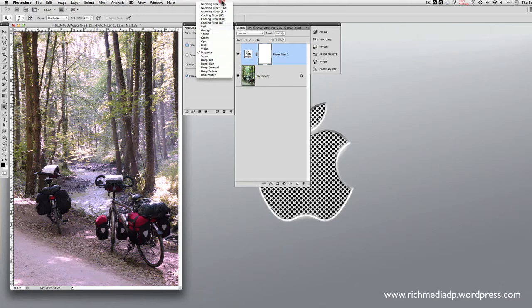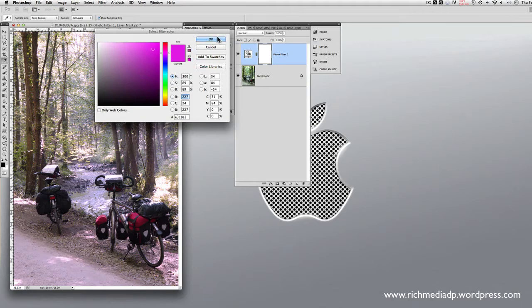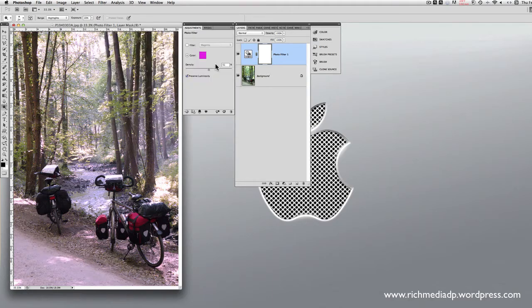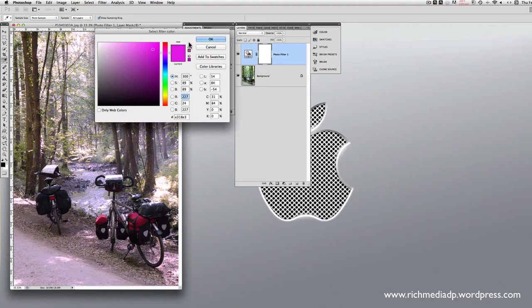You have all kinds of other filters. You can actually go and do a color filter, straight color filter. See what I did here? I clicked that, brought up the color selector, and I can actually move this to blue, greens, yellows, reds.